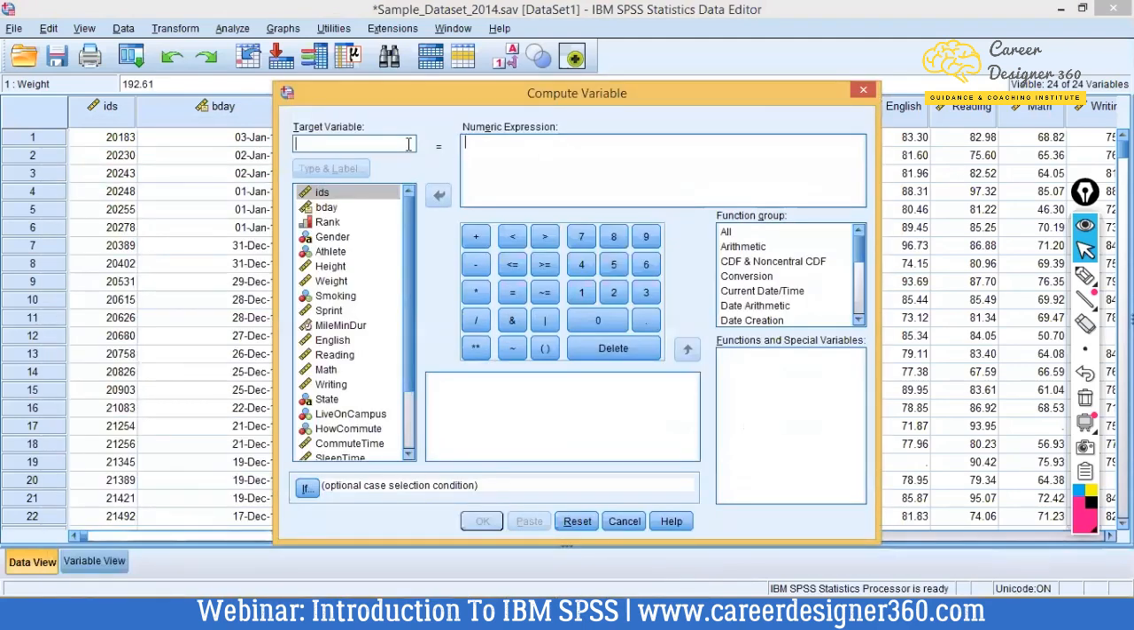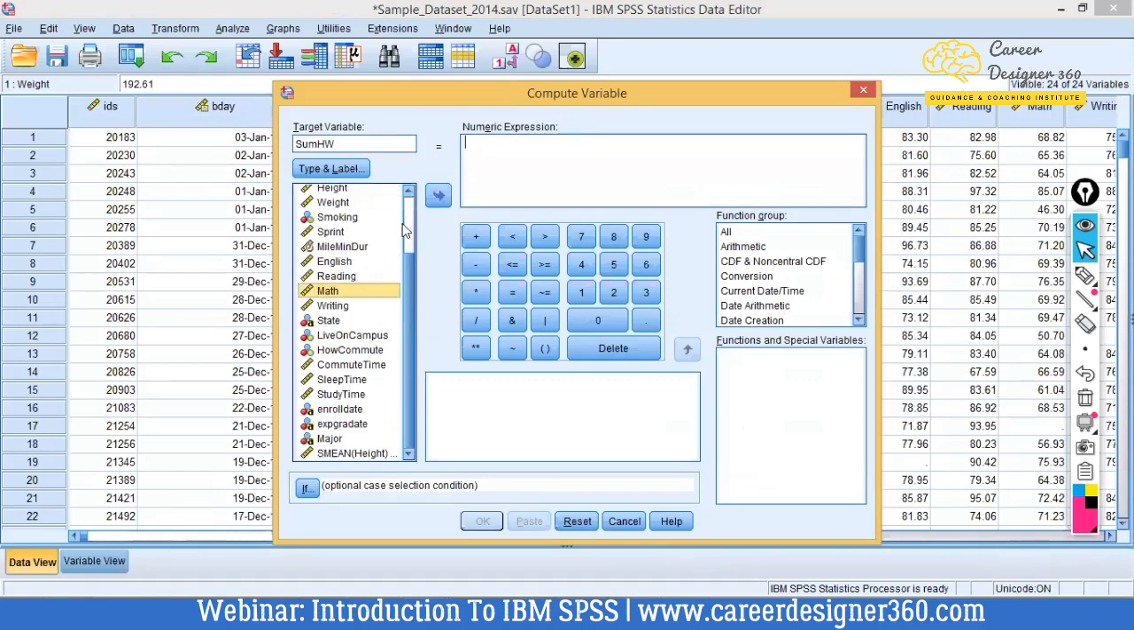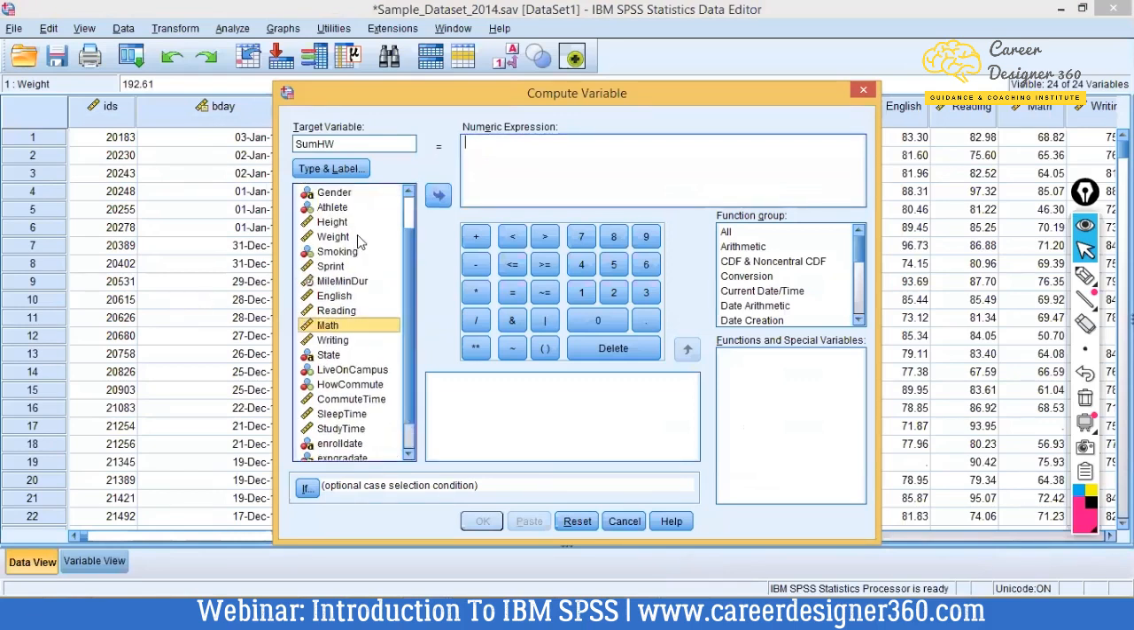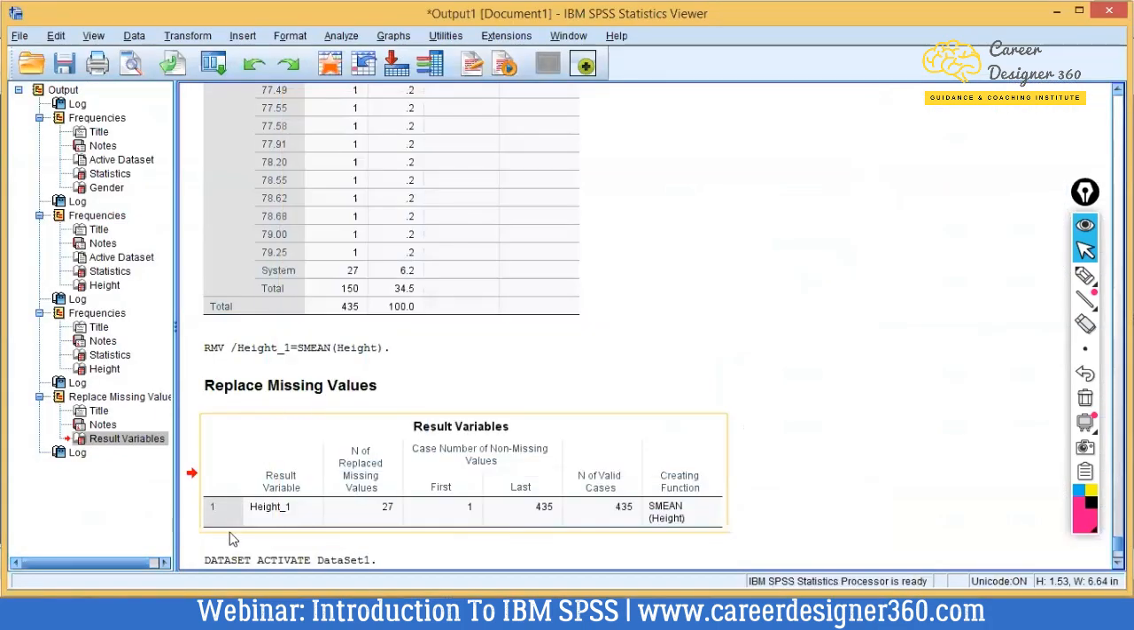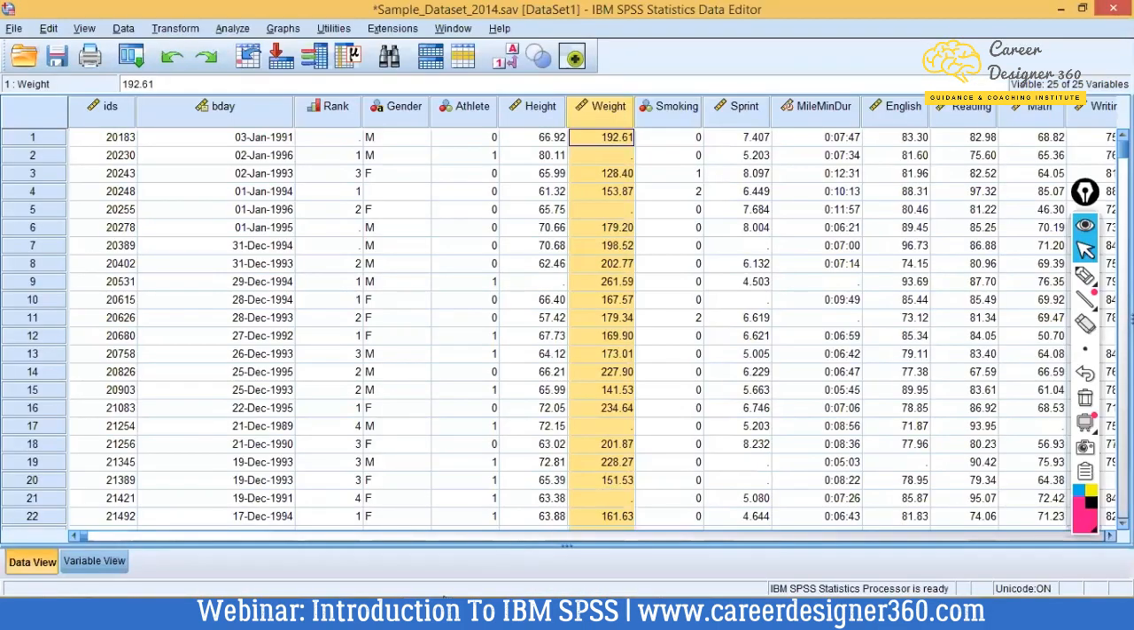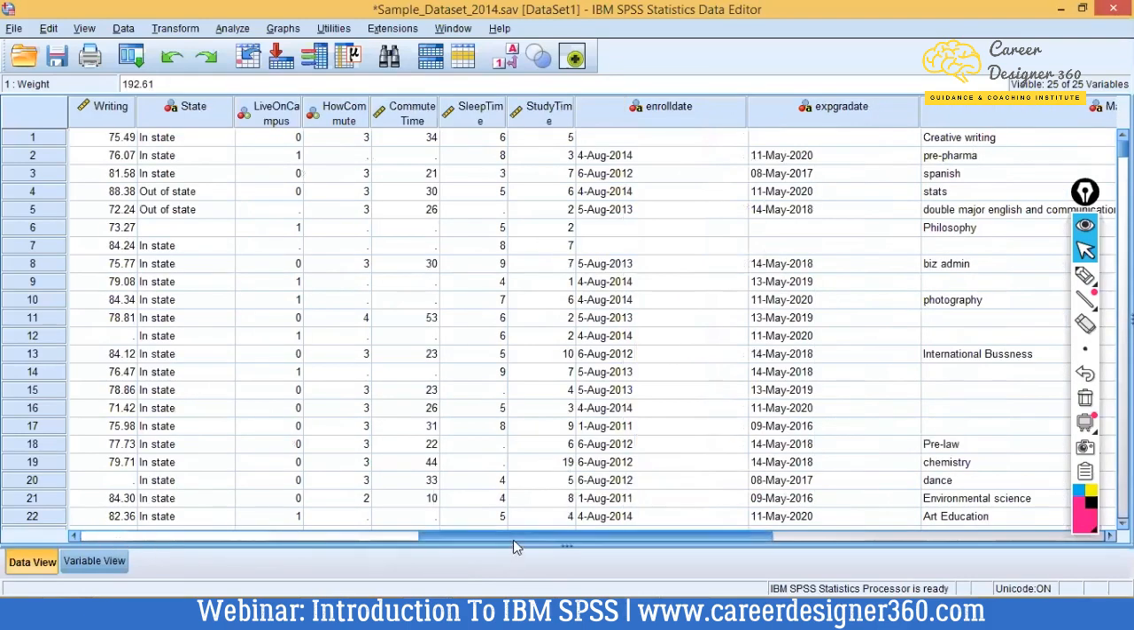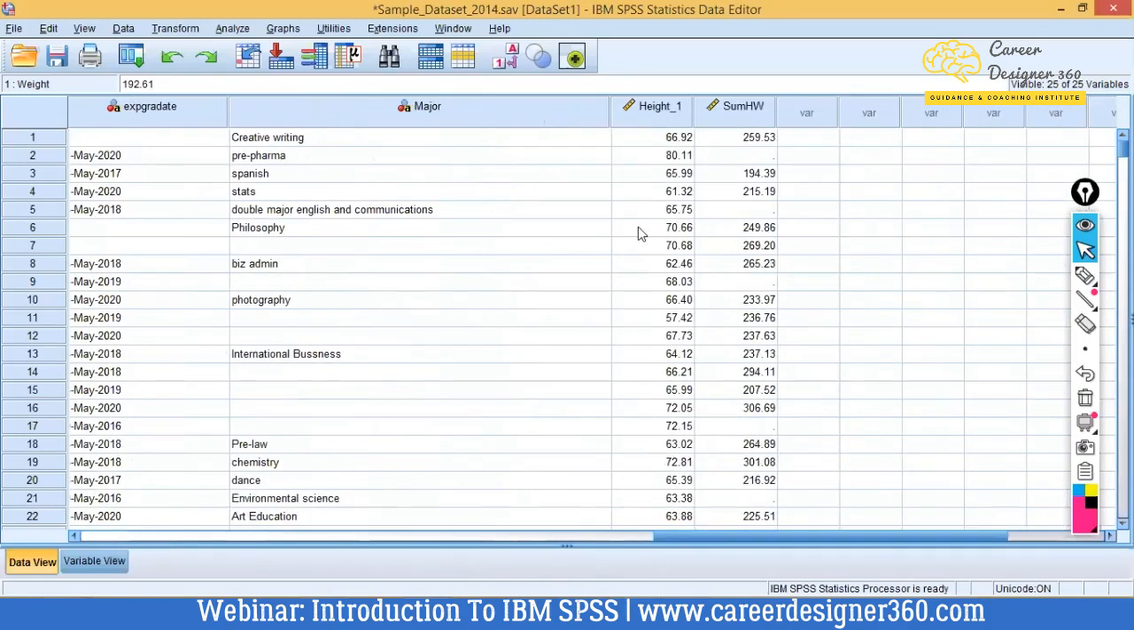So if I want to add, we can write sum of height and weight, HW, and here, it's just like a calculator, more or less, height plus weight. If I click OK, we will see that a new column appears, which just sums the height and weight of the individual cases.